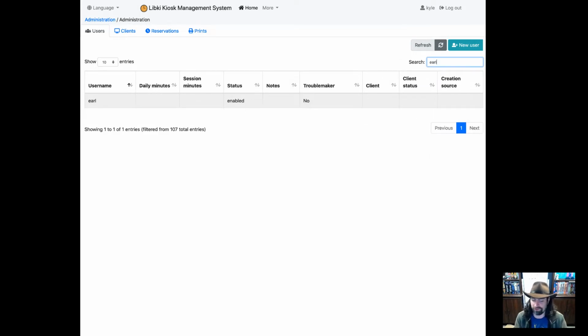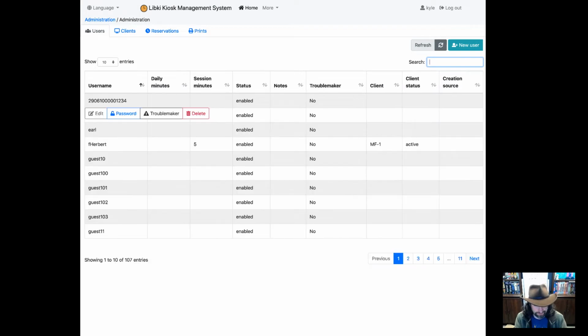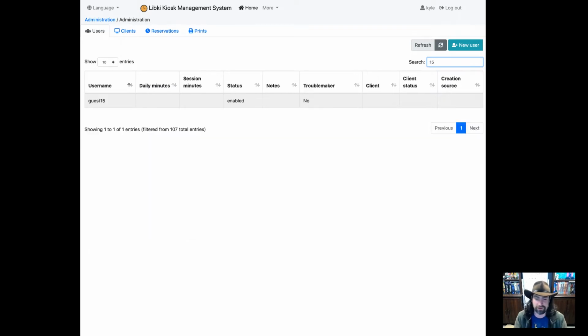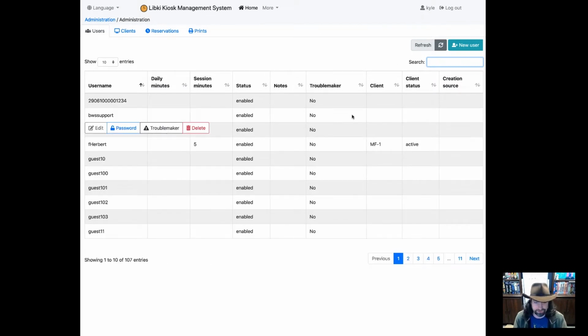So you can search for any part of the username. For example, if we type guest, we're going to get everything that begins with guest. If we type 15, we're going to get anything that contains 15. It doesn't have to be at the beginning. It's anywhere in the username. So that is very helpful if you're trying to locate a particular guest, because your list can get very long.